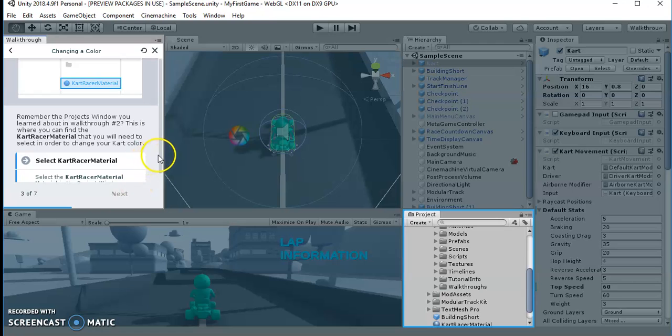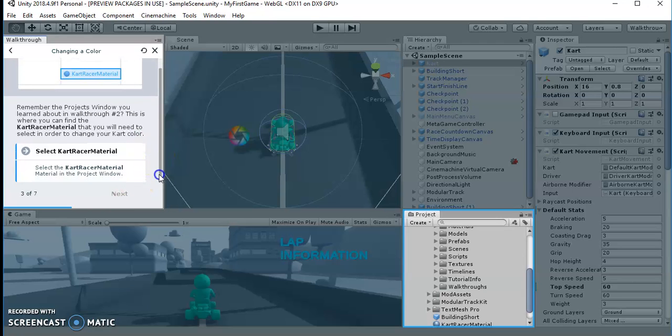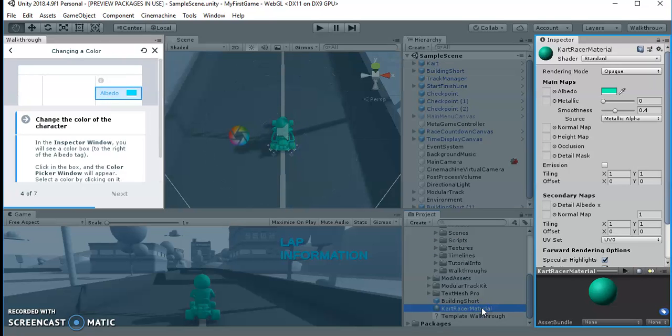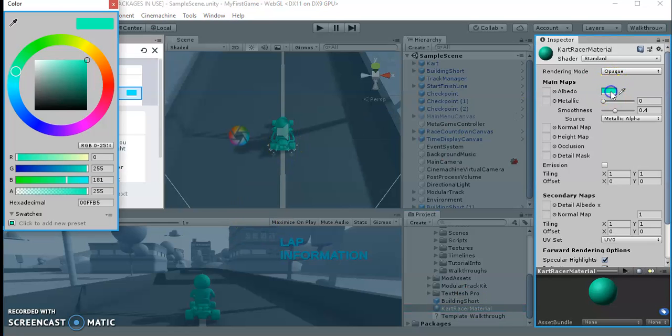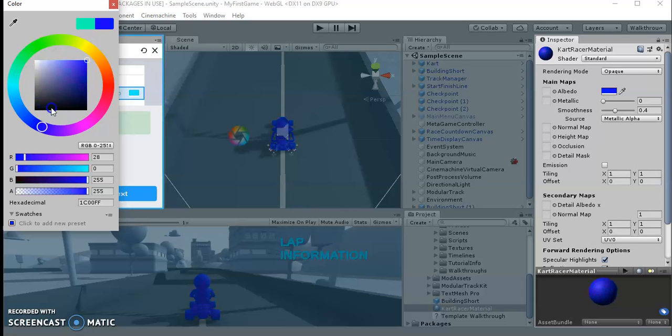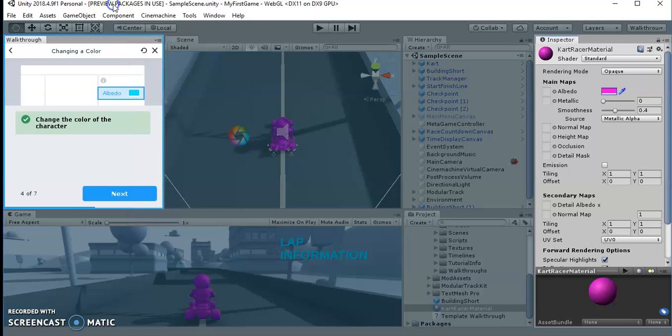You have to go to your next step and select the car paint material. The car paint material is in the project tab, which is here. So you have to press it and you can change the color of your avatar. It's your choice. Here you have to tap and you can choose whatever color you want to use. There are so many different colors. Let me show you. Okay, this color maybe. Okay, this one looks nice. And then go for the next step.